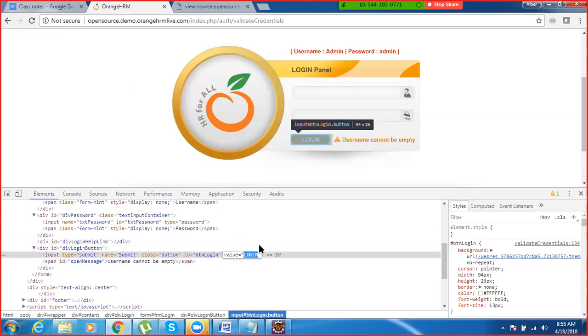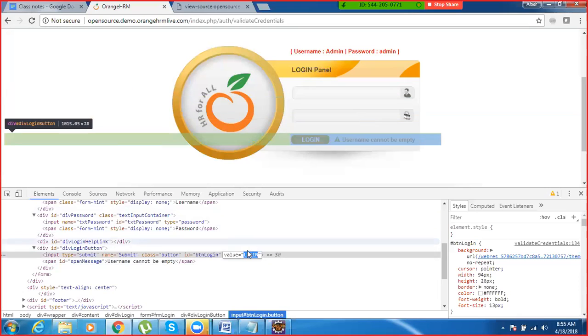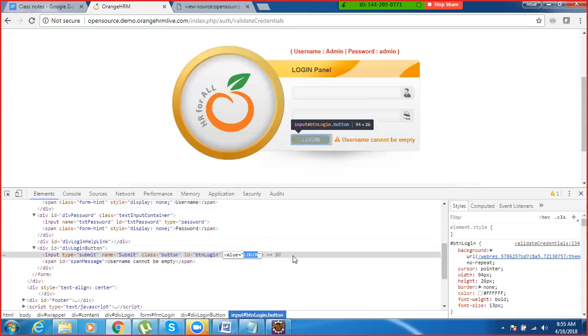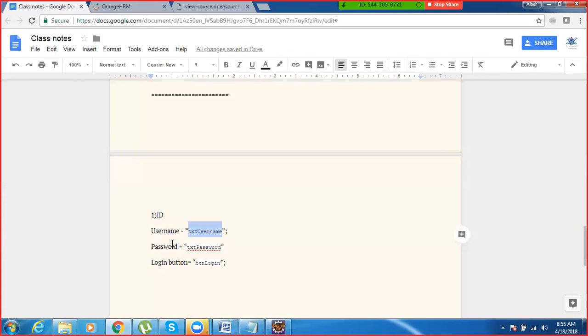Yes, the value is the text, right? So I'll show you how exactly we'll write with the text. Okay, we'll show you when we come to the XPath one.